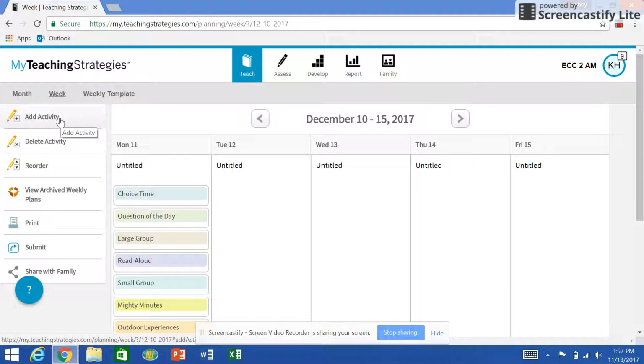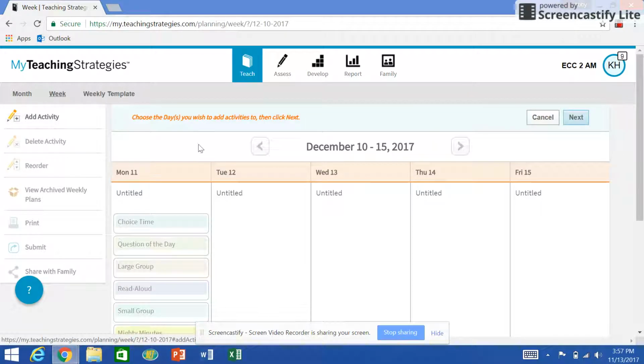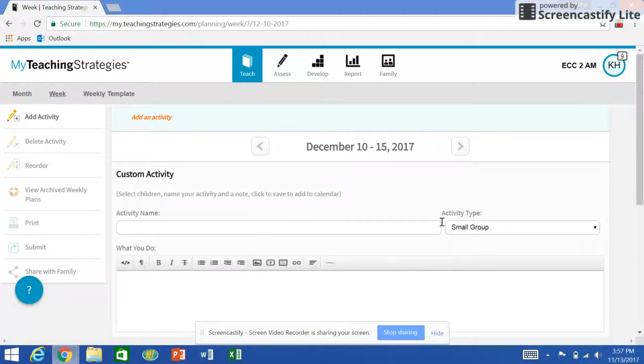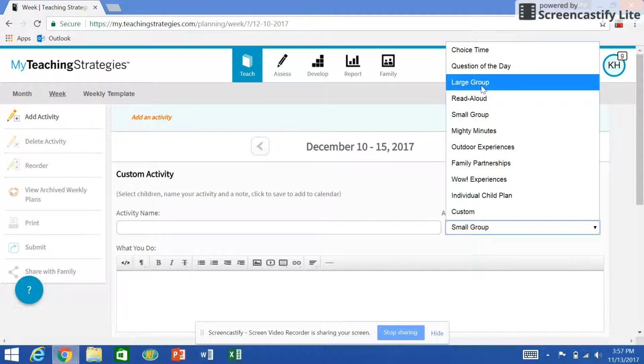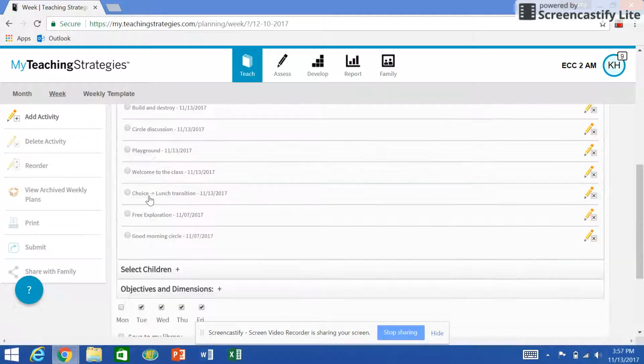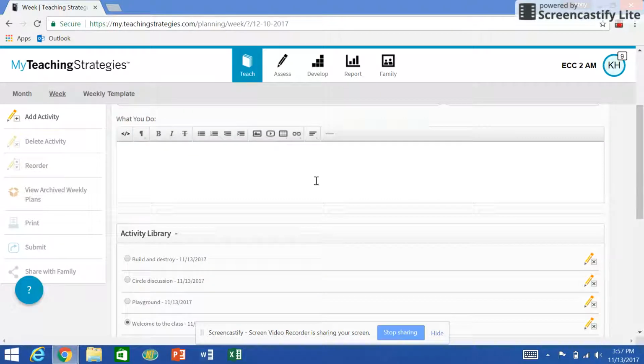I'm going to add an activity at this point, and I'm going to select all the days. And usually when I'm actually building, I would go through and build chronologically for my day. So the first thing in my day is a large group time. I have it saved in my activities because it stays the same every day. It's just a welcome to class time for the kids to hang out and read some books.